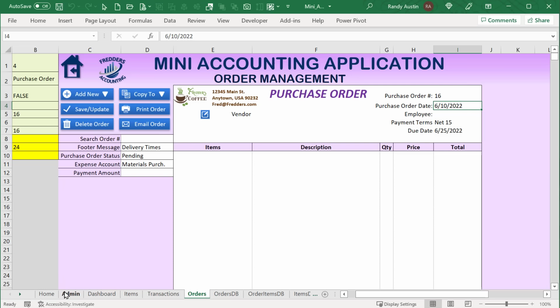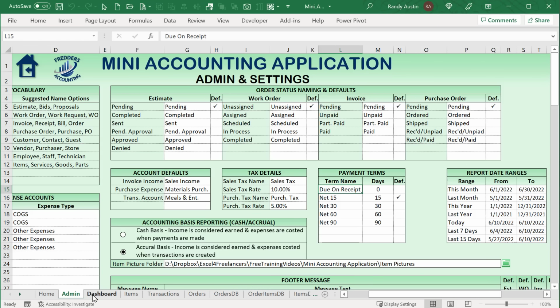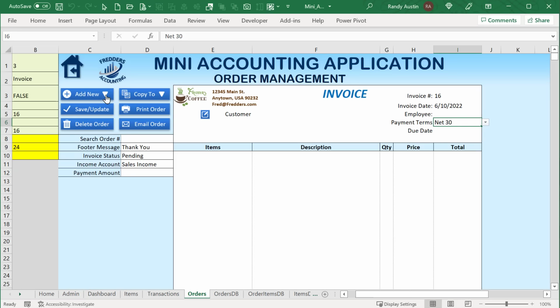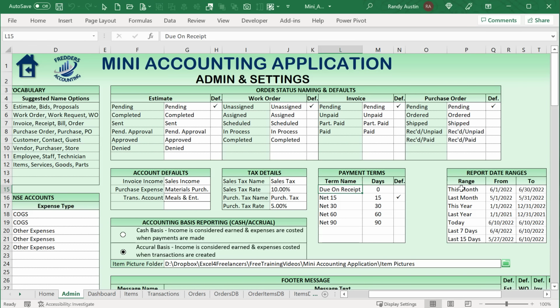That default is going to be for when I create a brand new invoice. What payment term do I set as default here? If I were to go back into the admin screen and change that to net 15, any new purchases or any new invoices would automatically get that net 15 here. So we're going to set that as a default. That makes things a lot easier for us. A date range, this is very helpful. This will be used in our dashboard.